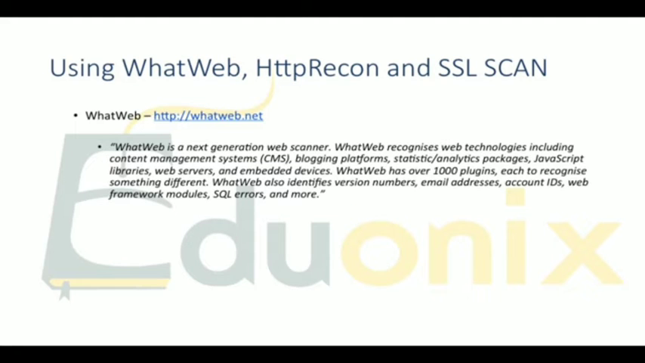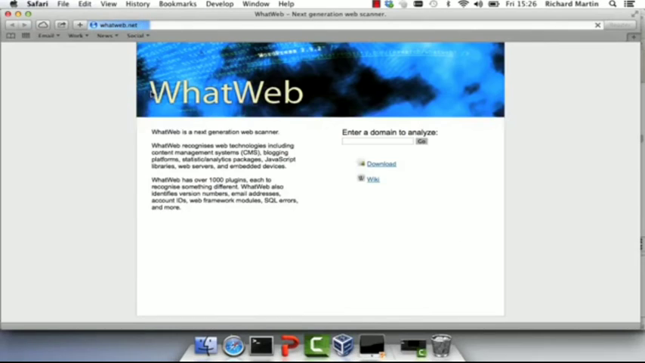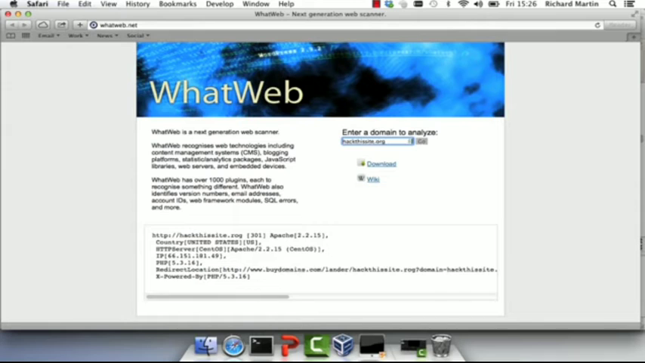So, using WhatWeb, HTTP Recon and SSL Scan. WhatWeb is a next generation web scanner. WhatWeb recognizes web technology, including content management systems, blogging platforms, statistic and analytic packages, JavaScript libraries, web servers and embedded devices. It's got over 1,000 plugins, each to recognize something different. It also identifies version numbers, emails, etc., etc. So let's have a look at WhatWeb. Enter a domain to analyze: hackthisite.org.